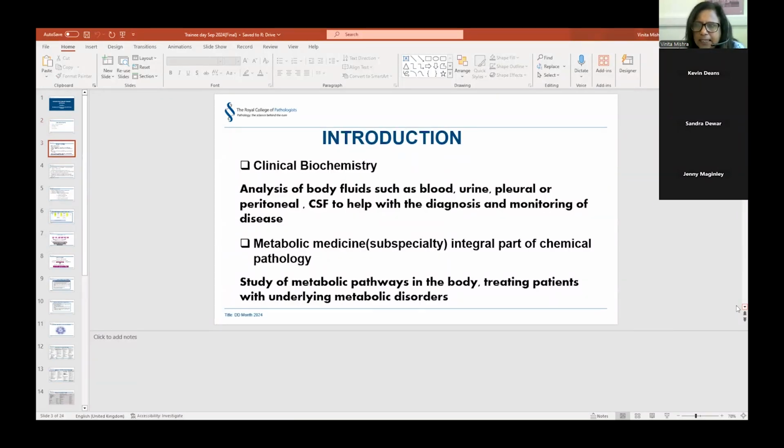So as you all know, chemical pathology, which is also called clinical biochemistry, is the specialty involved with the analysis of body fluids to help with the diagnosis and monitoring of disease. Metabolic medicine is an integral part of chemical pathology, and this involves the study of metabolic pathways in the body, which helps in treating patients with underlying metabolic disorders. Chemical pathology is therefore a safe and effective patient care specialty, which provides patient care through investigations and clinical care in the NHS.